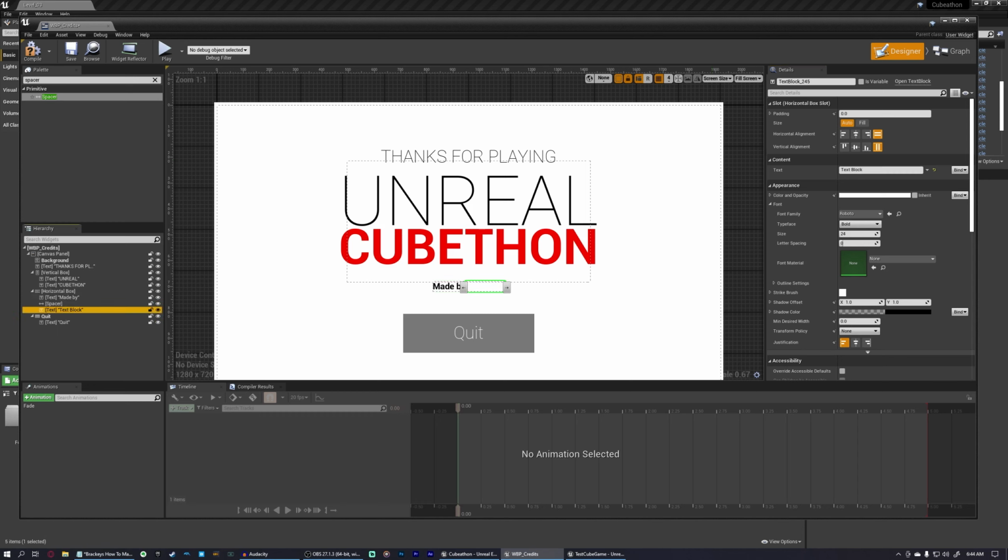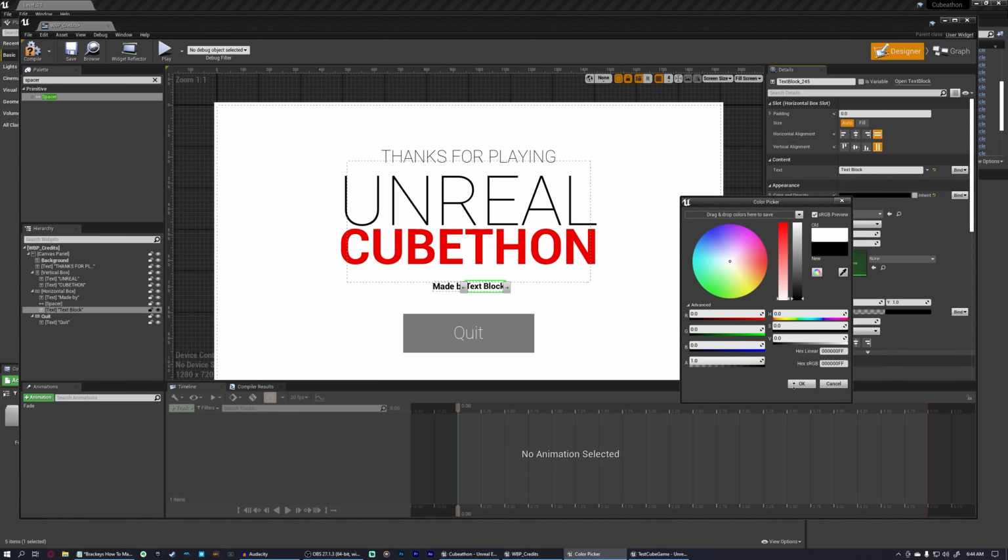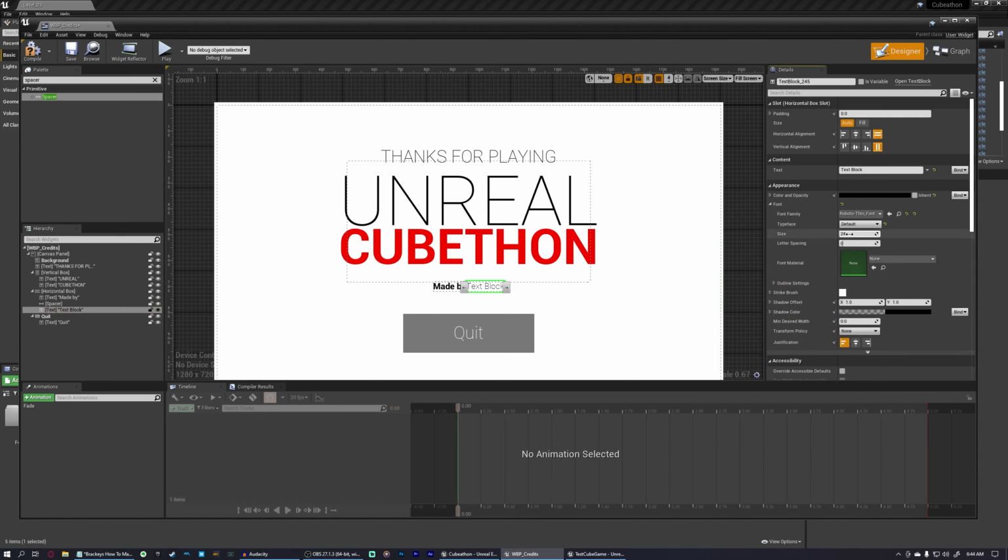Let's grab the other text block here. Let's change the color and opacity down to black. I'm going to change this to Roboto thin. Once again, size of 25. And this is going to say Vano dev.